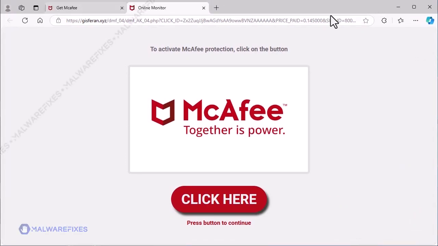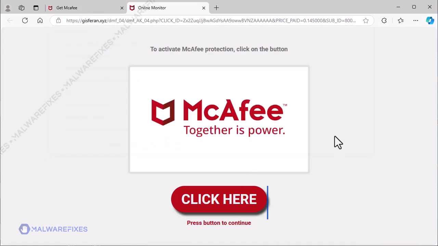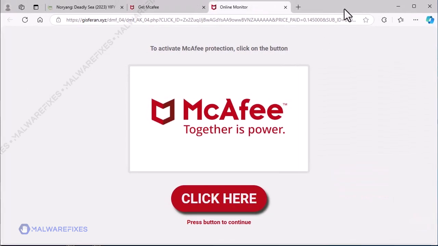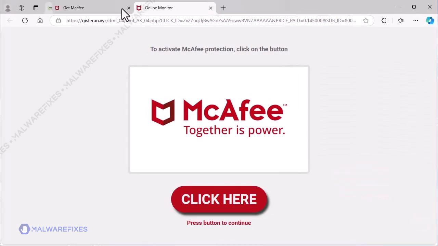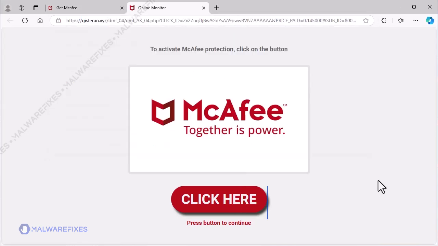Gisferan.xyz is a doubtful website that masquerades as a McAfee activation page. In reality, it redirects web users to the official payment page and lures them to pay for the program. Sometimes, Gisferan.xyz supposedly identifies viruses on the computer in an attempt to deceive web users into spending money on its fraudulent actions. To get rid of the Gisferan.xyz pop-up ads, please follow our procedures here or on our website.